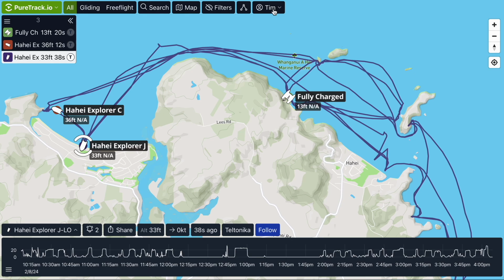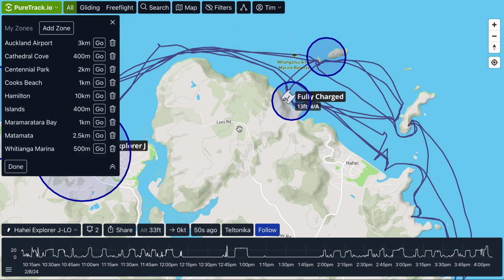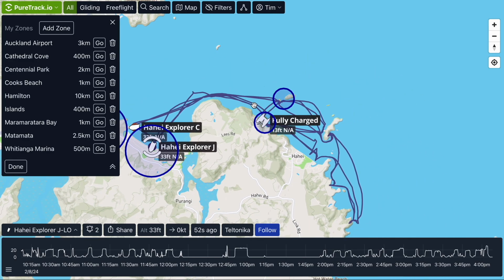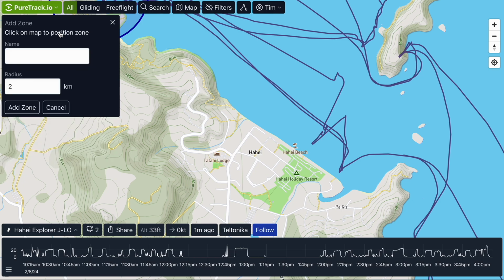Firstly, to use alerting in PureTrack, you need to be a PureTrack Pro subscriber and be logged into your account. Under your username, there's an option to edit zones. And if we click that, it'll show any existing zones that you've set up. We want to set up a new one. Let's say when you arrive at Hahei Beach, we want to know when the boat turns up there. So let's add a new zone.